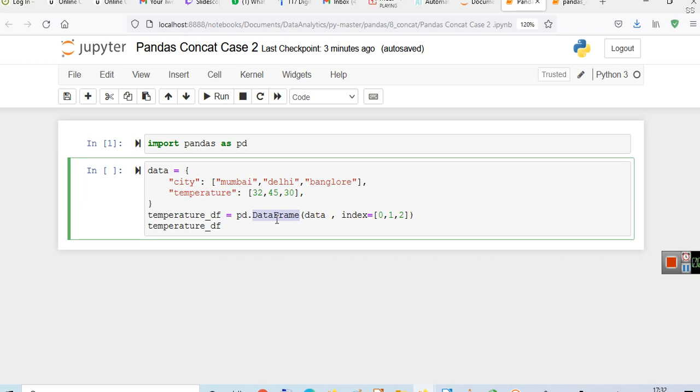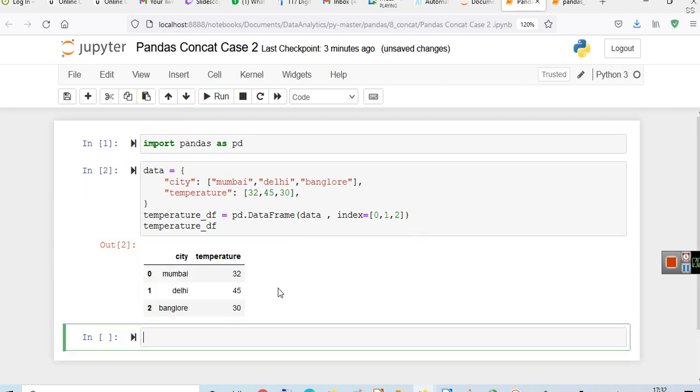This pd.dataframe method will be used to create a data frame object, and in the data frame object we are putting the index like this. Now when you run it, you will see the data like this. So this is our temperature df. The index is 0, 1 and 2. You have to be very clear with the index because the list of cities is Mumbai, Delhi and Bangalore. So what is the index assigned to Delhi here? The index assigned to Delhi is 1, right? So that is the index.